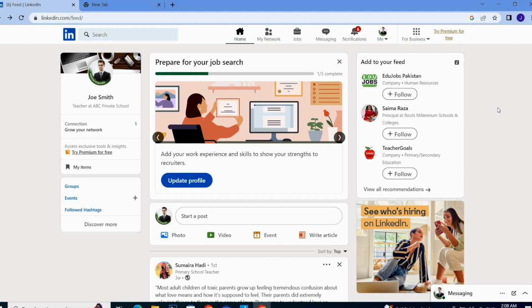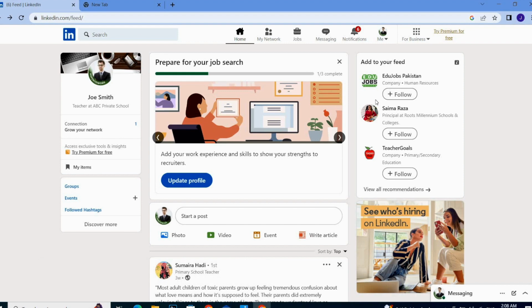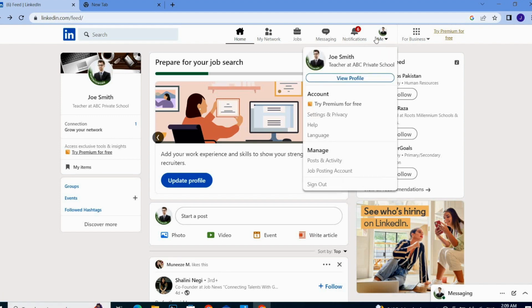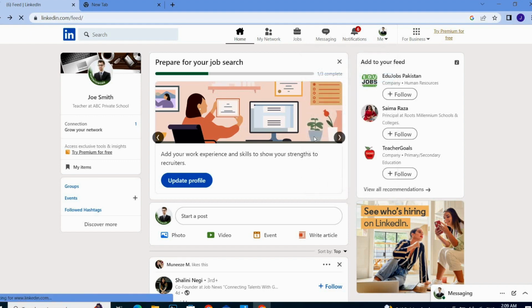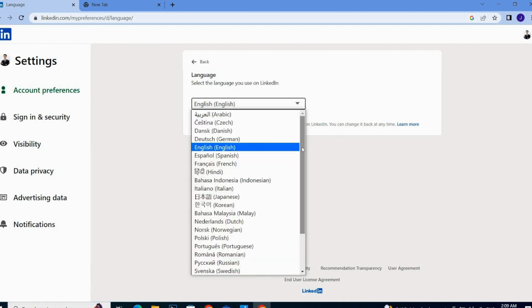So how will you do it? There are some simple steps, follow these simple steps and change your language easily. Just look at the top of the screen. Here you will see your profile icon, and here you have to click on it. Once you click on it, another window will open, and here you can see language. And in this window you can change your native language easily, in which language you want to see your account.